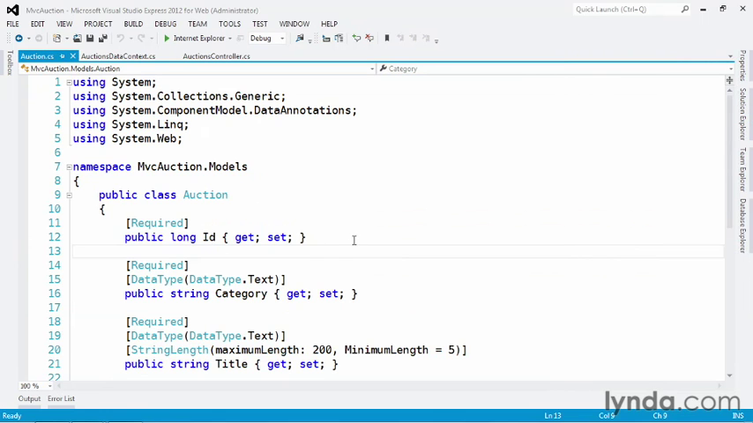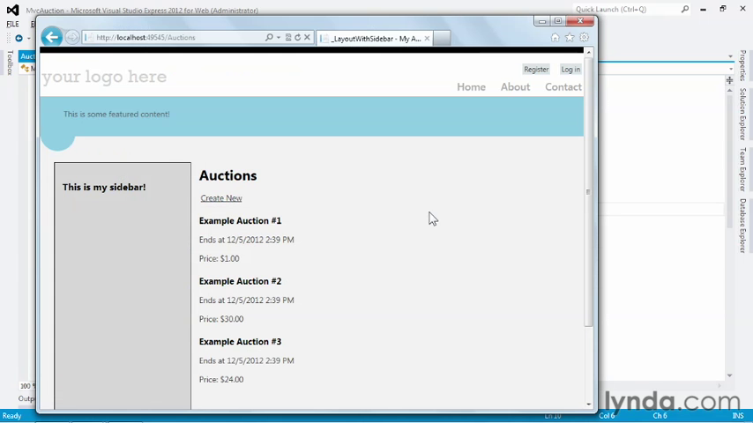Luckily, Entity Framework offers conventions that make this easy. Just make sure the entity you're trying to save has a property named ID, or use the Key data annotation attribute to specify another property that will serve as the primary key. Luckily, our auction model already has this property, so we don't need to add the data annotation.